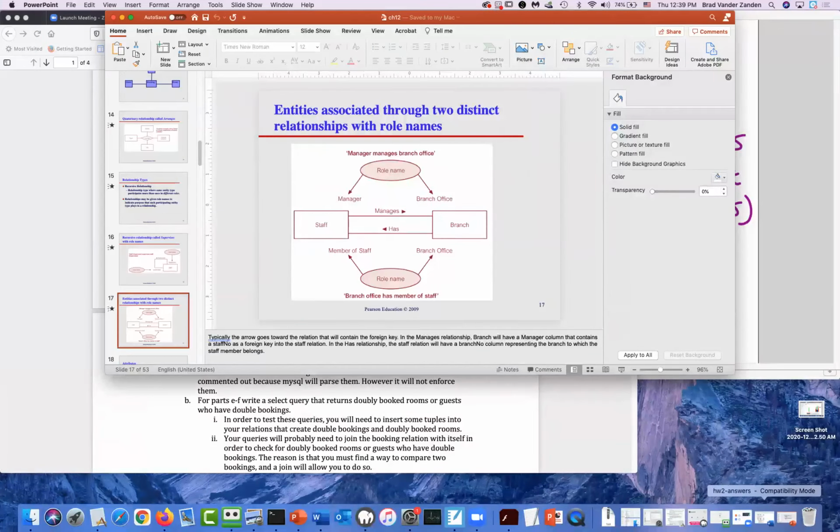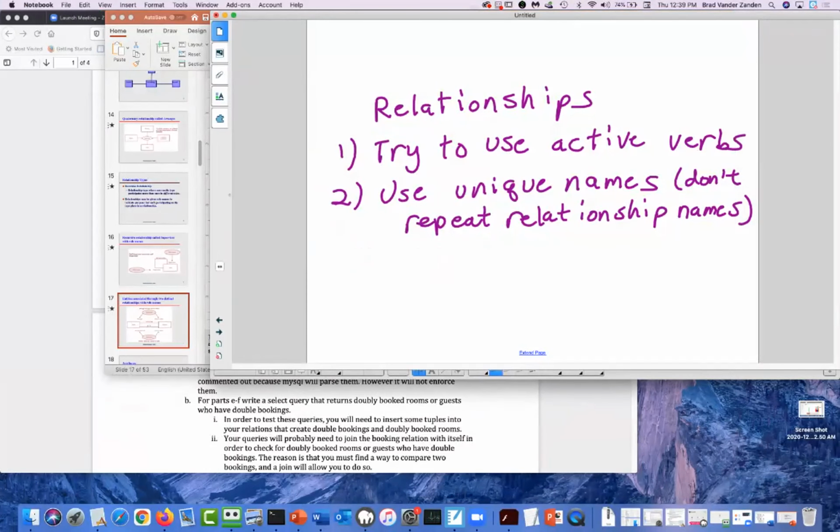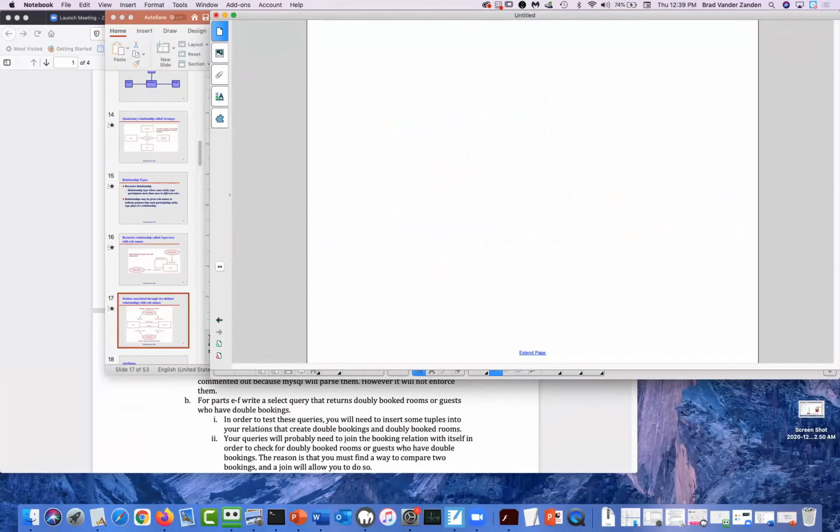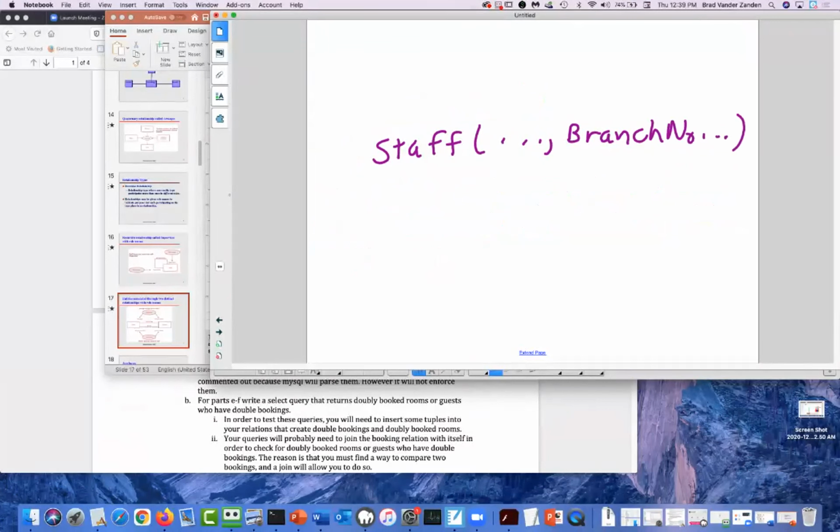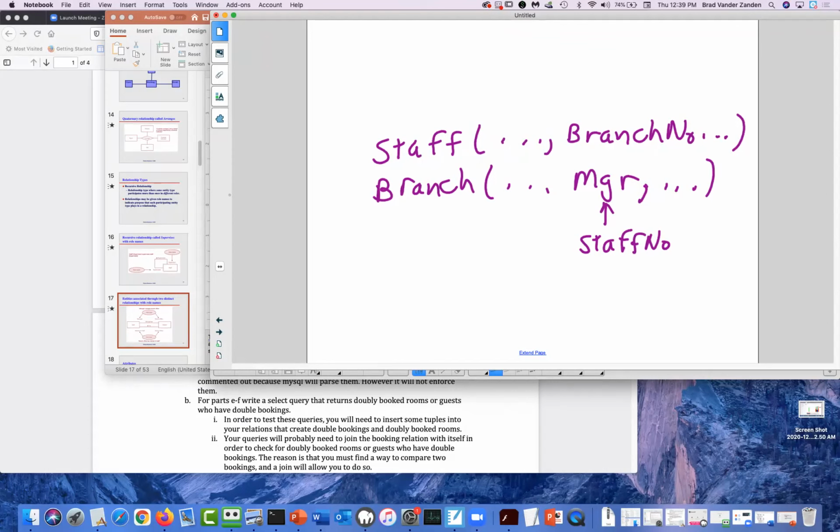you might see this. You have staff and some set of attributes, one of which is branch number. And that's the branch number at which the staff member works. But you also might have branch, and one of the attributes might be manager. But manager is actually a staff number. Okay, it's an example where we're not using the same attribute name simply because it's not as descriptive. Manager is a more descriptive attribute name than staff number.